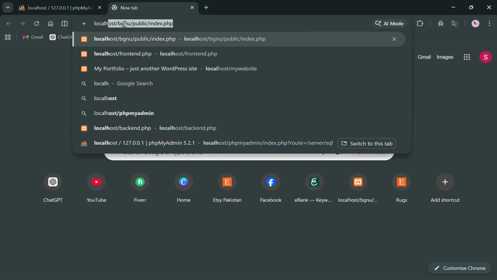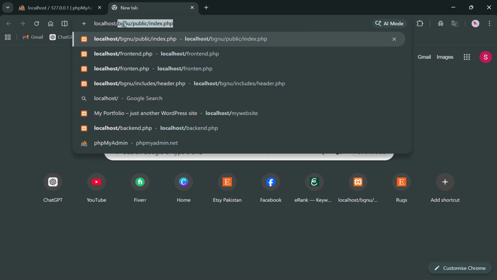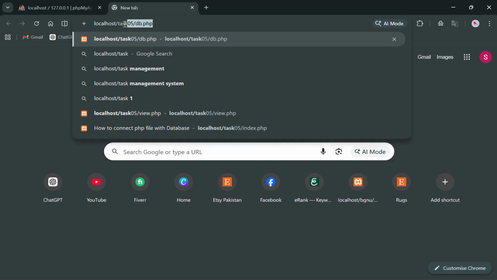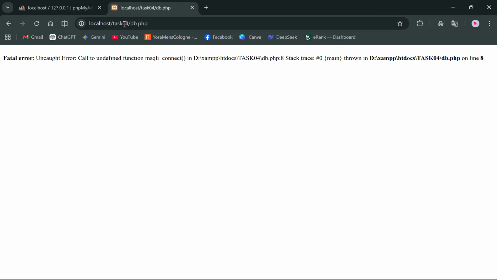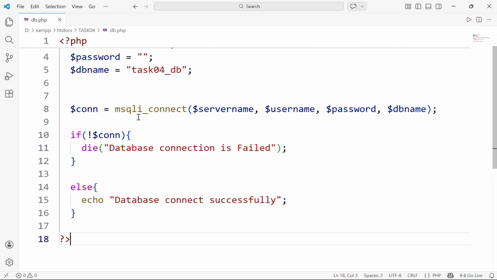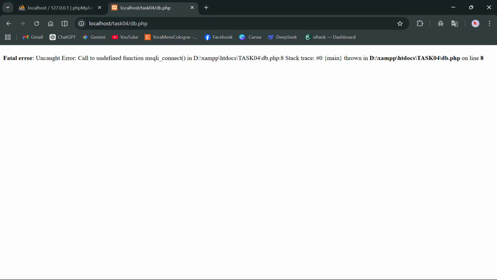localhost/task04/db.php. Fatal error: call to undefined function. Oh, sorry, the spelling is wrong. mysqli. Check again.